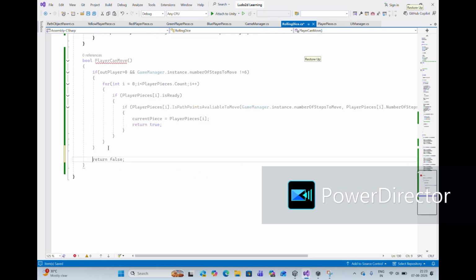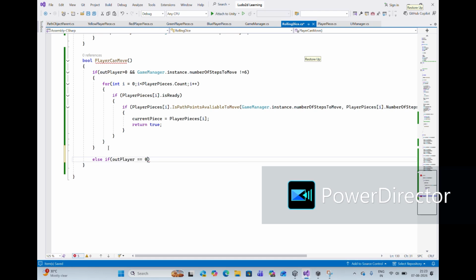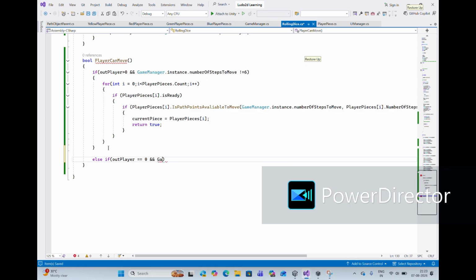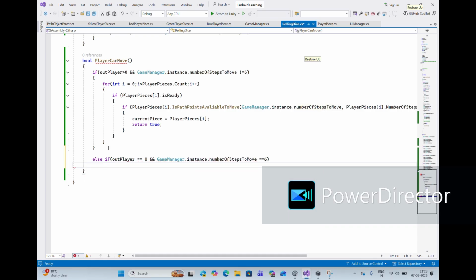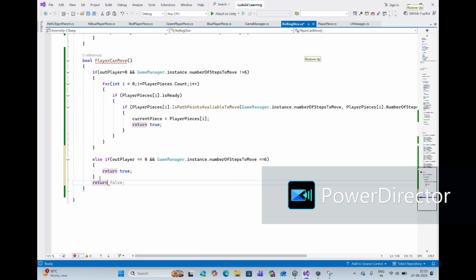And another if condition, else if out player equals 0 and GameManager.instance.numberOfStepsToMove is equal to 6, then return true, and afterward we will do return false.